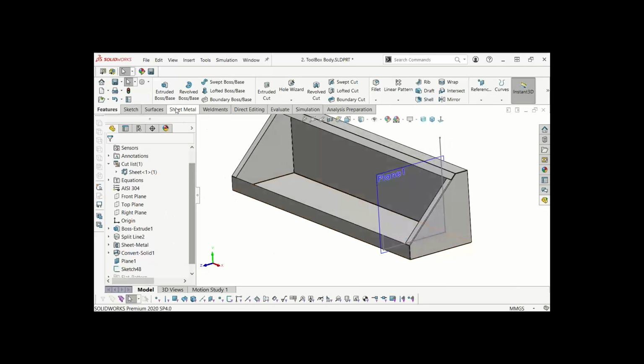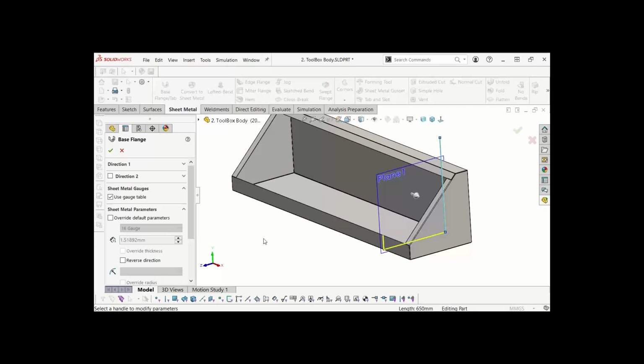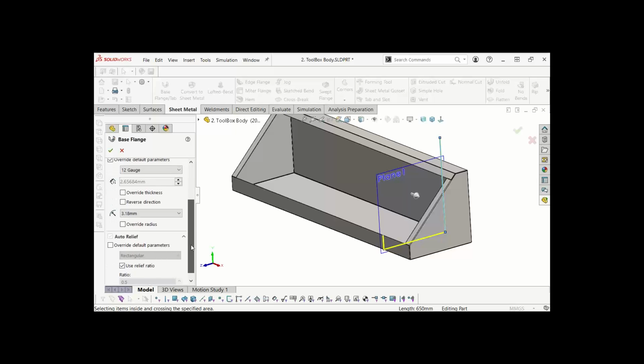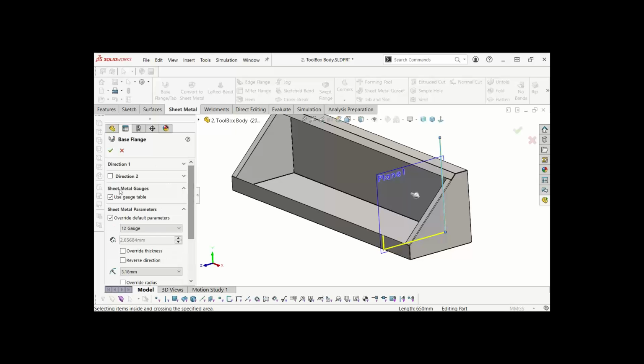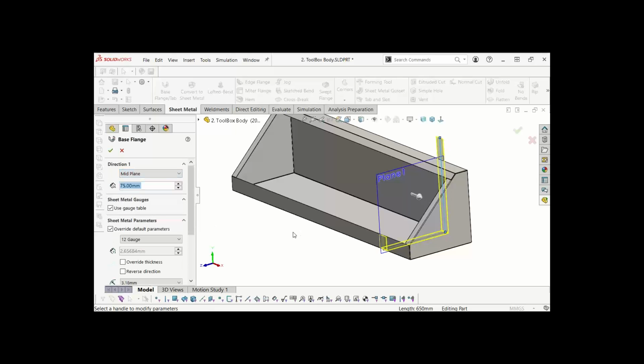Okay, so here, let me go to sheet metal, select a base flange, and I'm going to pick this sketch. And in this case, I am going to use the gauge table, but I'm going to use a different gauge. So in this case, I'm going to reduce my gauge. So let me take a 12 gauge. So you can see I'm using two different gauges in this modeling. Okay, so let me say this is going to be around 75 with respect to the midplane, with respect to the sketch.